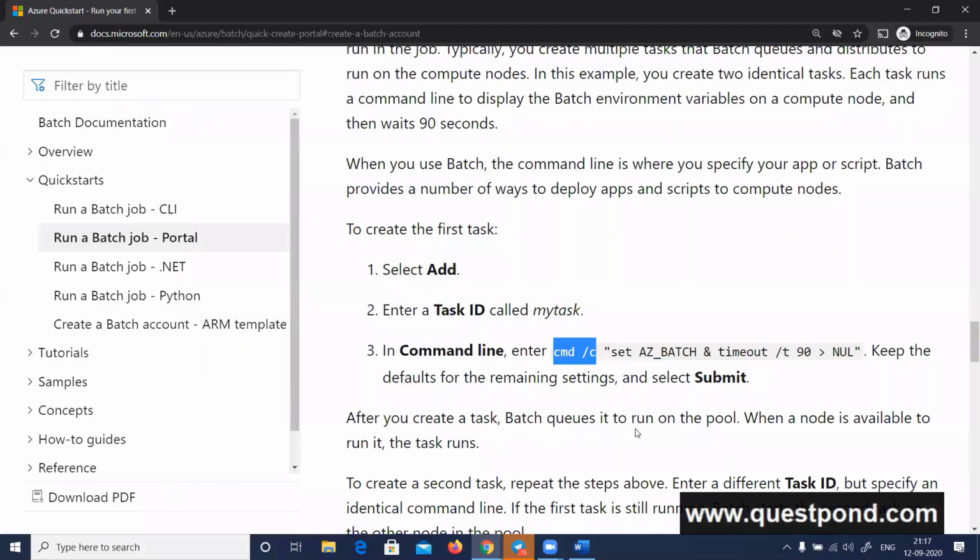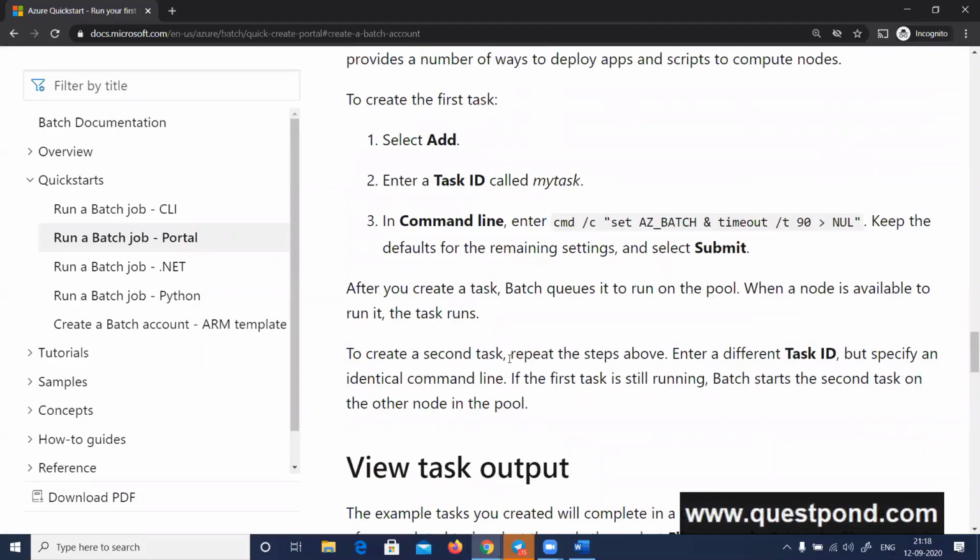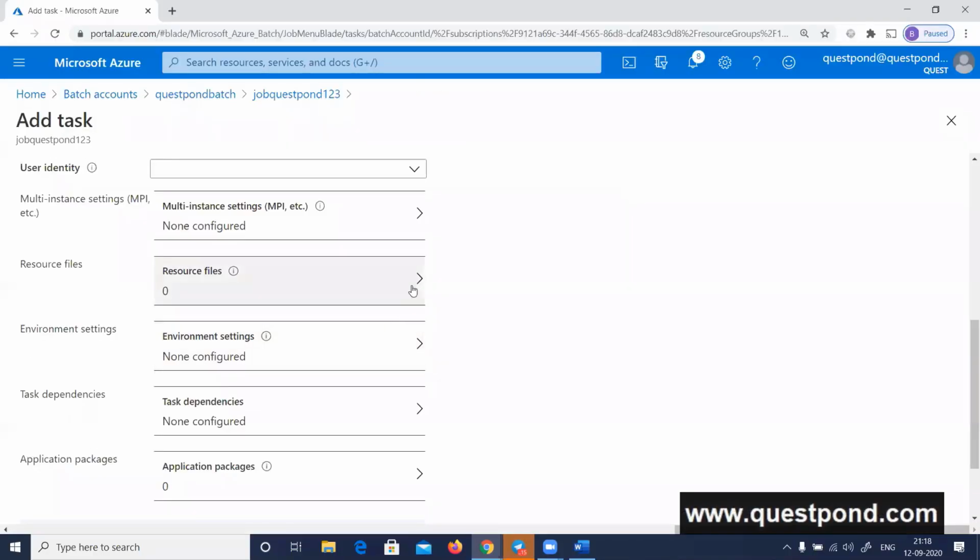After you create a task, the batch queue runs, and you know what, it runs every 90 seconds. So basically the batch on the compute will run every time. Batch queues it to run on the pool when the node is available. Isn't my node available? I think so.